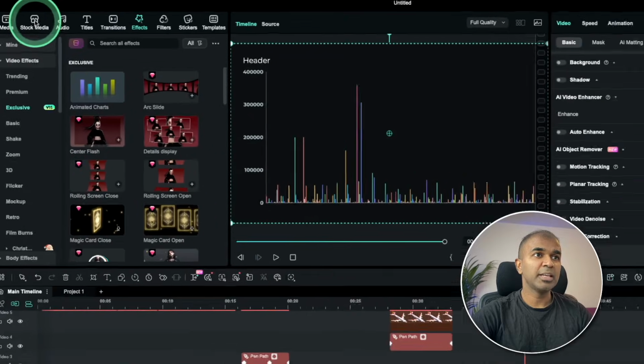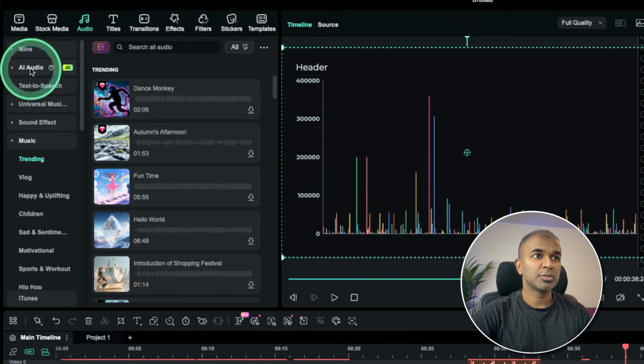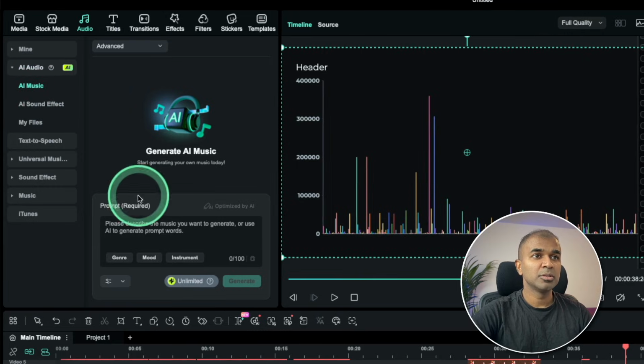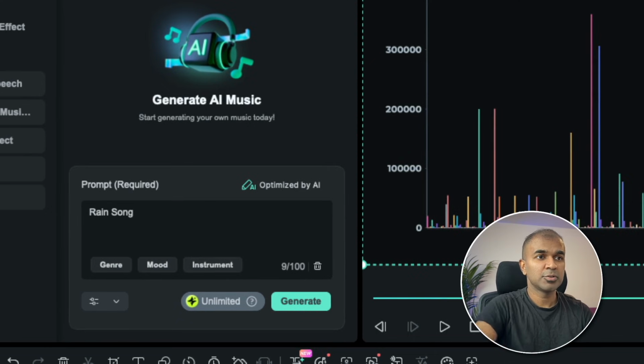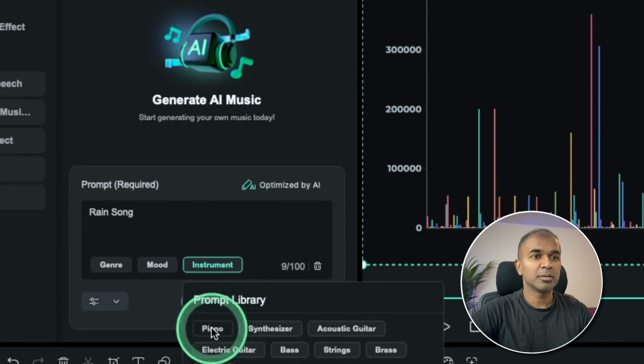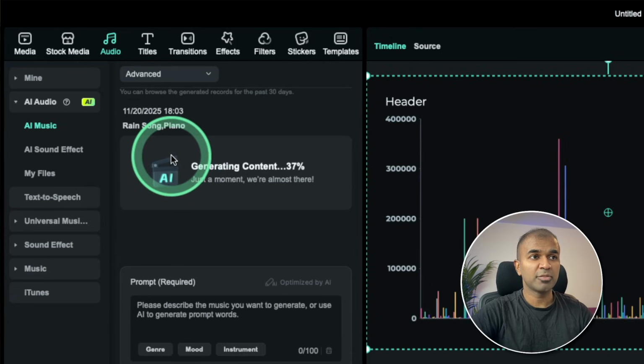This also have inbuilt sound effects. So going to add audio panel. So we've got AI audio. So I can provide any prompt. Let's say rain, song. Let's make it instrumental, piano, and generate. That will generate the music right from my interface.